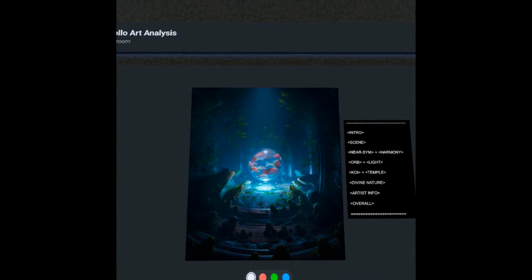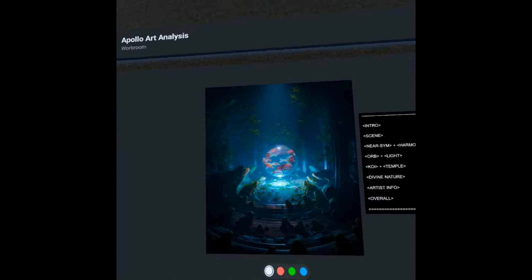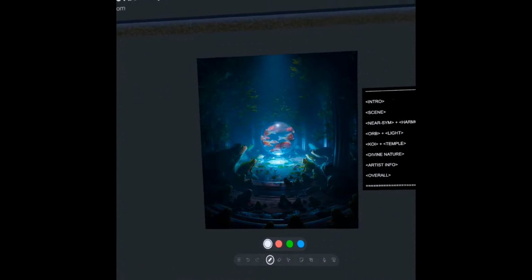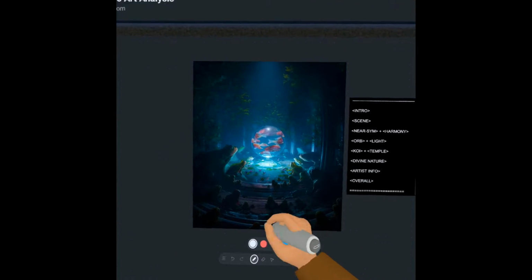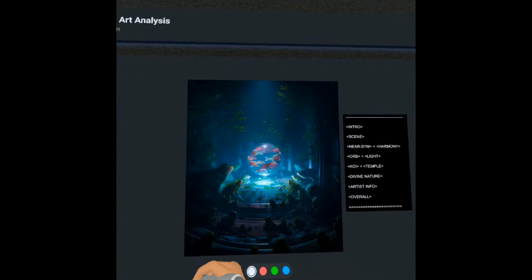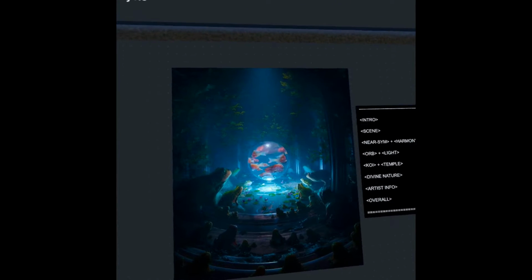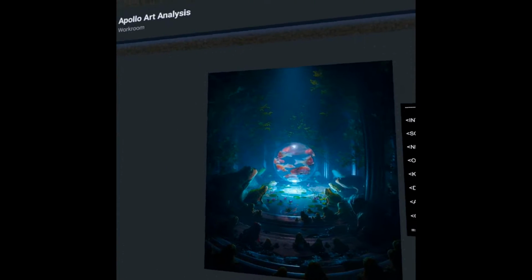Today we're going to be looking at a piece by the artist Max Hay. He is actually a really popular artist working primarily in the medium of digital rendering. In this episode, we're going to talk a little bit about center emphasis. We're going to talk about harmony through near symmetry. We're going to talk about the symbolism of the koi fish and then divine nature. So let's jump right into it.